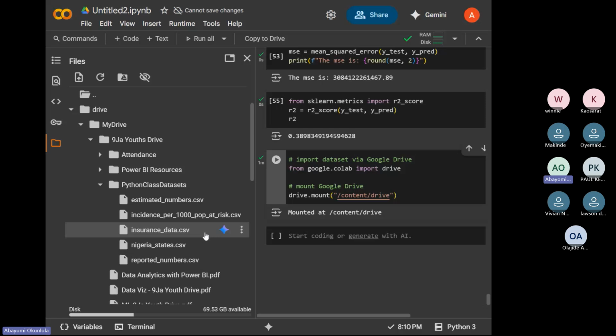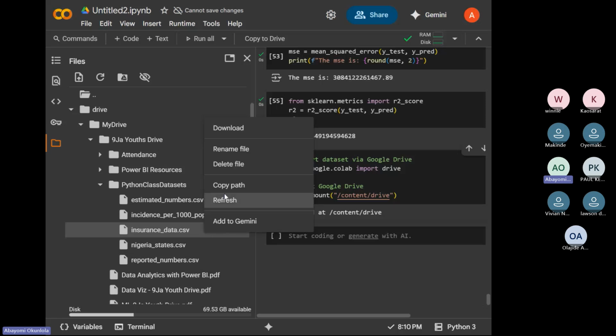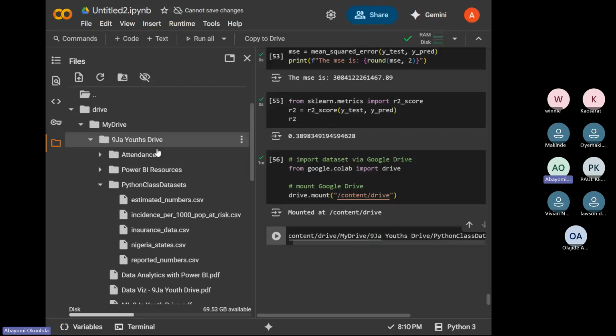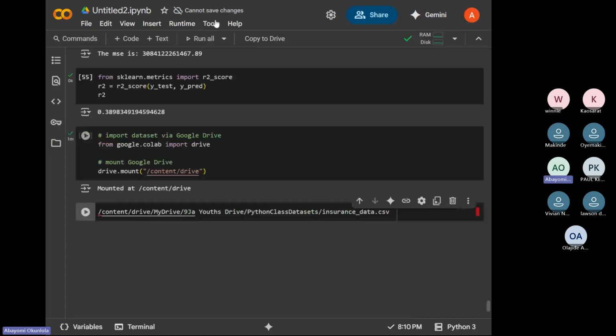So if I right click and say copy path here, notice I've copied the path. So let me paste the path here so you can see how it looks. So now you can see, with this, I have my path already.